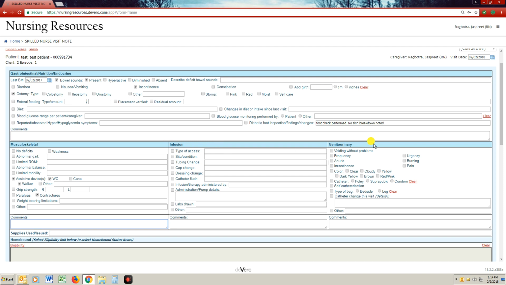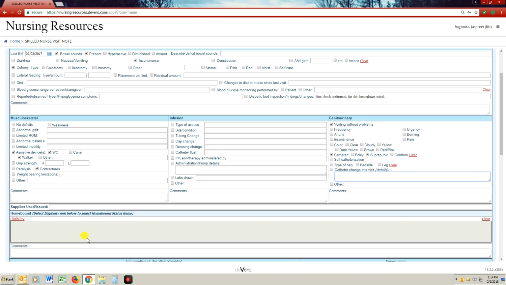Infusion section you would skip. Genitourinary is what you would also fill out, voiding without problems, no issues with incontinence. Otherwise, if patient has a catheter, let's say patient has suprapubic catheter, then who is helping with the catheterization? Then when was the last time catheter was changed or straight cath was performed? You need to document those findings under this section. Supplies used, what kind of supplies were used to perform the care? You could say gloves. If you've done any kind of dressing changes, you would document that.